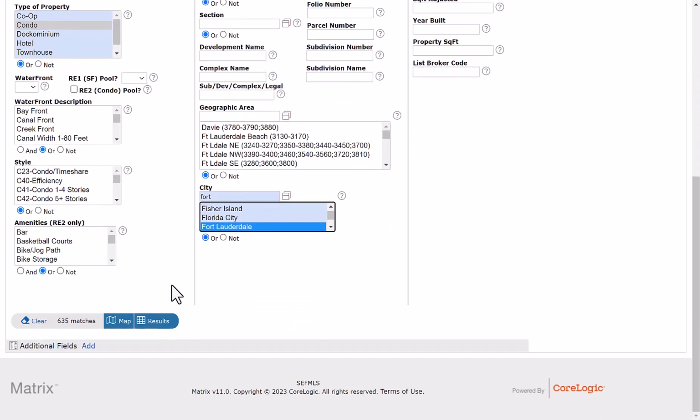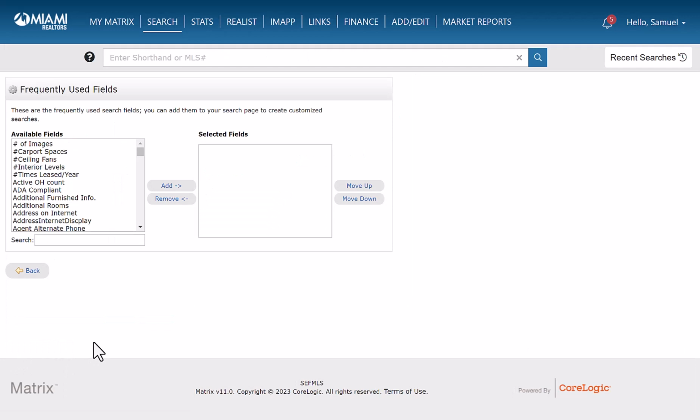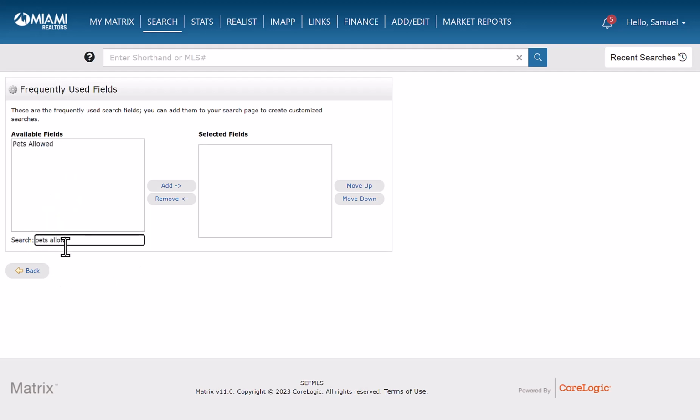And then from here, you scroll down to the very bottom where you see additional fields, and then you click add. If you already have fields added, you'll just need to click add remove, and then they'll take you straight to this screen, which is the frequently used fields. From here, we simply go to the search bar and then we type in fully pets allowed, or you can type in pets. And then from there, you'll find the field right here under available fields.